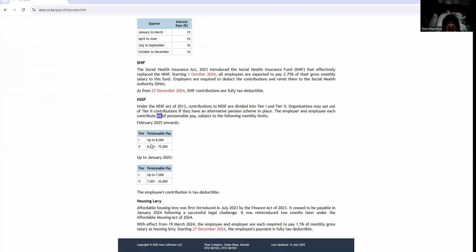Tier 1 is from 0 to 8,000. That one is 8,000, or whatever from 0 to 8,000, multiplied by 6%. That one is mandatory. You contribute to NSSF. And then tier 2 is from 8,001 to 72,000, the upper limit. Any amount here, you can contribute to the other insurance company. So this was the previous period, but remember this rate keeps on changing. So currently we are using this. This is the current one which we are using.